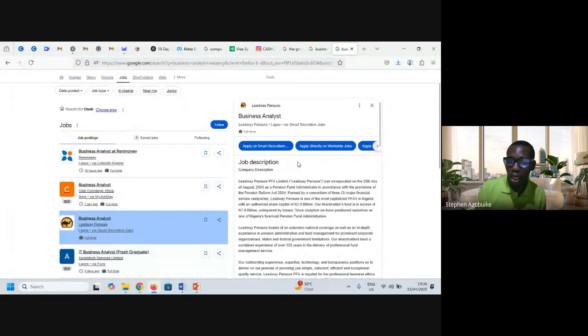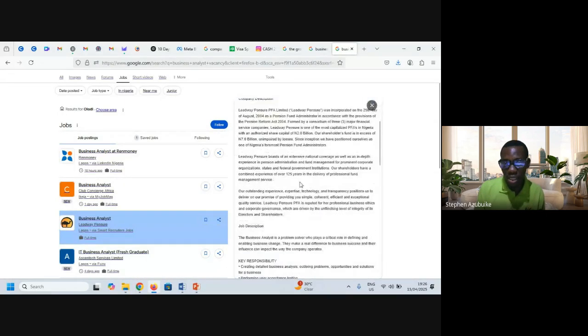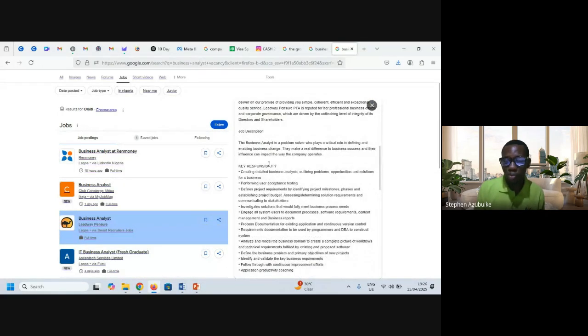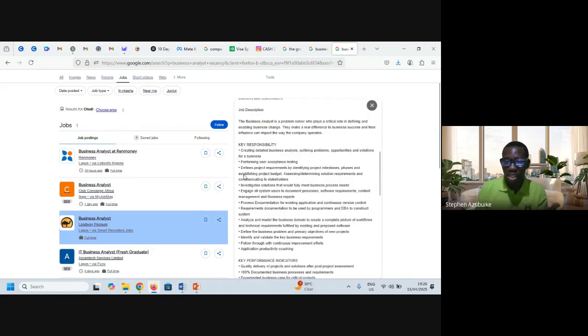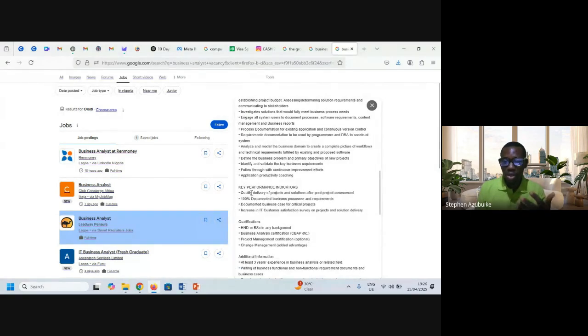This is Leadway Pension, still business analyst. When you look at the job description, very straightforward. The business analyst is a problem solver, plays a critical role in defining and enabling business change. They make a real difference to business success, and their influence can impact the way the company operates. Simple and straightforward. Key responsibilities are also listed out. Your KPIs are also listed out.